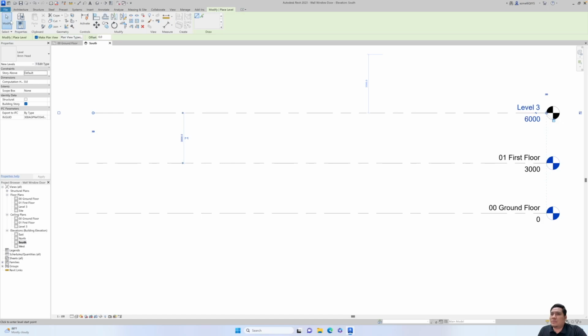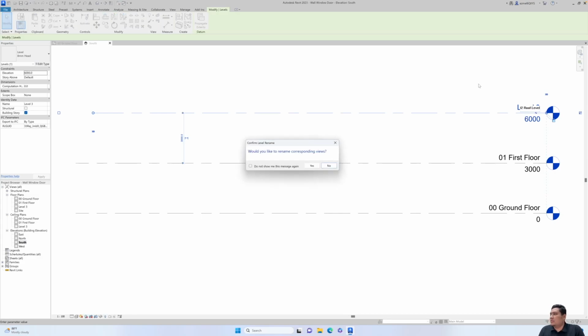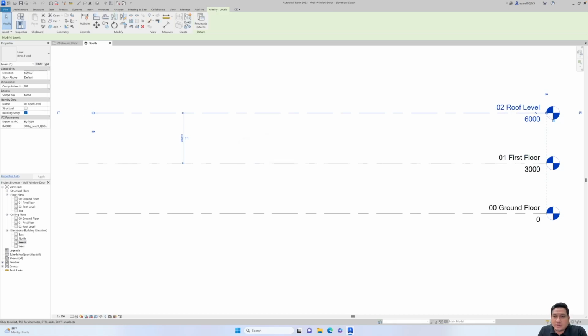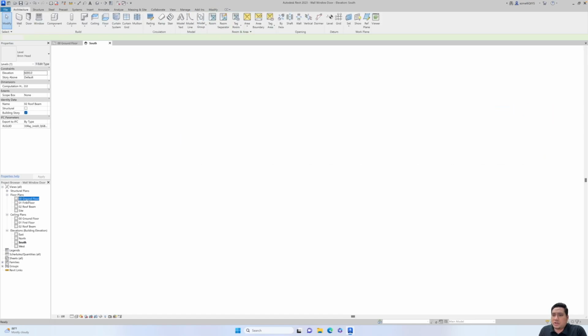I can rename it, for example, roof level, and then I can say yes. Okay, for example, roof beam. From that, we can see that the levels are already reflected here in the floor plans layout. So we can go to the ground floor plan back.